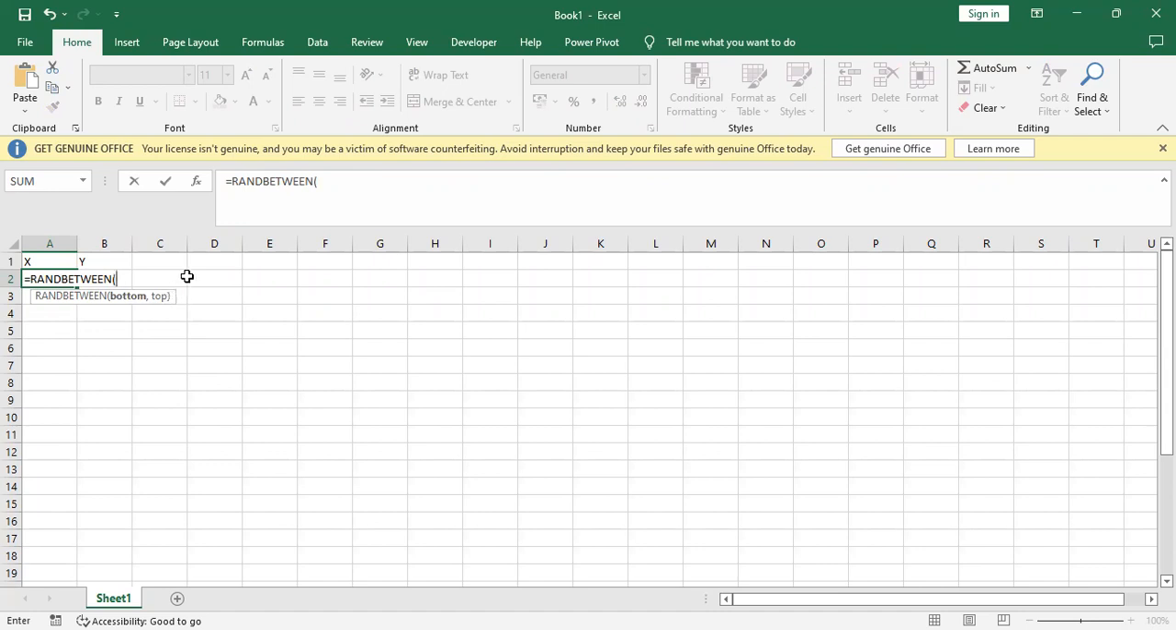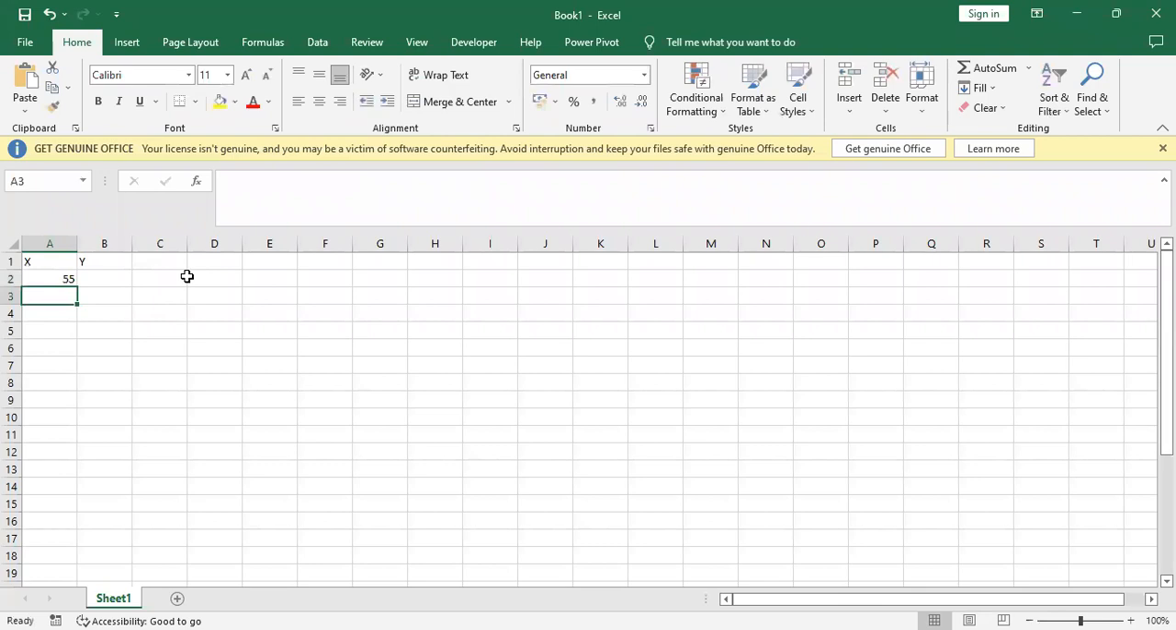So say, for example, between 35, then you put a comma and you say 90. Then you close the bracket and press enter. You can see it has given you a value. Mine here has given me 55. It is random, any value between 35 and 90. So not all of you will get 55 or any value similar to your neighbor or colleague.